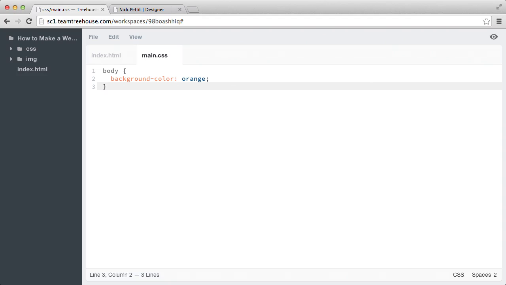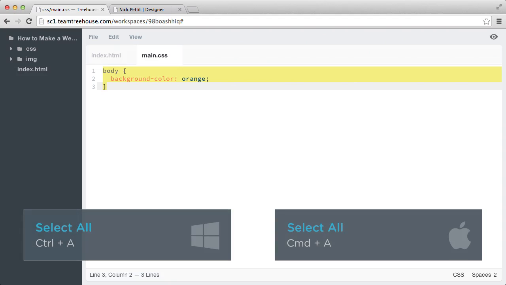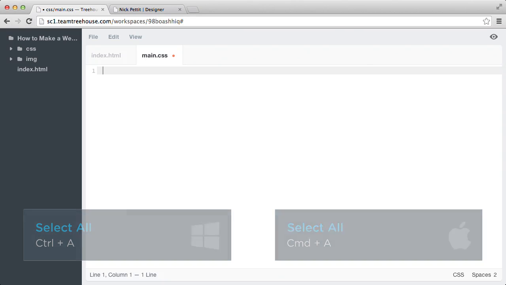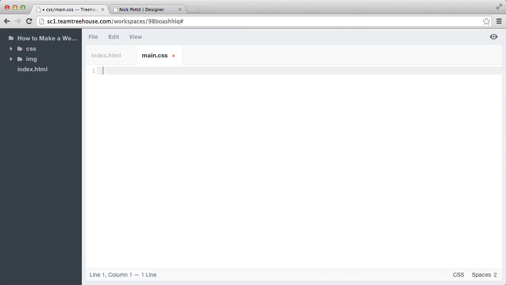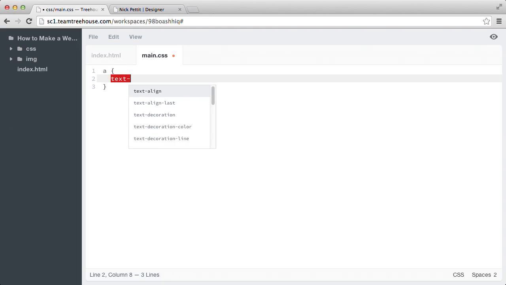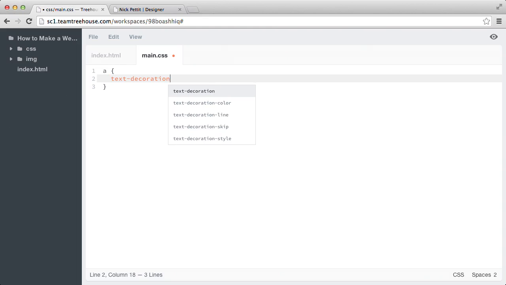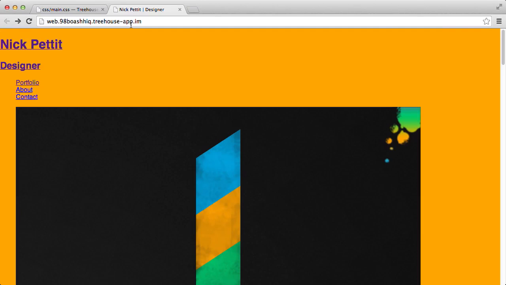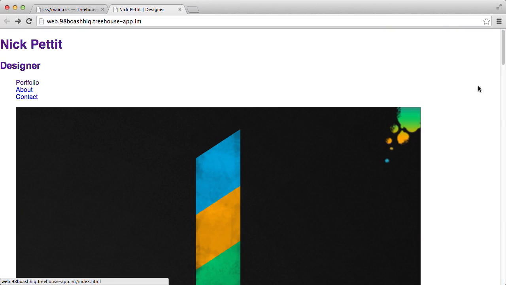Now, I don't want my body background color to be orange, so I've highlighted everything by hitting Command A on a Mac or Control A if you're on Windows, and I'll delete everything in the file. Now, I want to remove the underline that's on our links. I want to have links that don't have an underline, so I'm going to select all of the anchor elements on our page, and I'm going to type the property text decoration and set it to none. And if I save that, go back to the browser and refresh, you'll see that first our background color has once again defaulted to white, and there are no longer any underlines on our links.